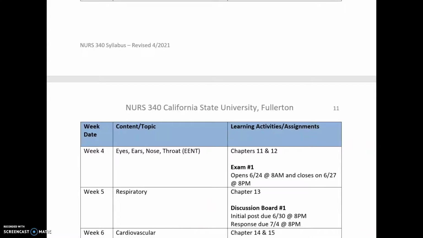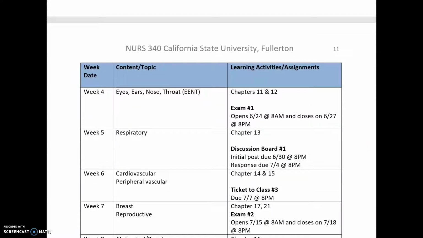I do have study guides for the exams, as well as some Kahoot quizzes and things like that to help you engage with the content more. It's challenging because of that asynchronous web.